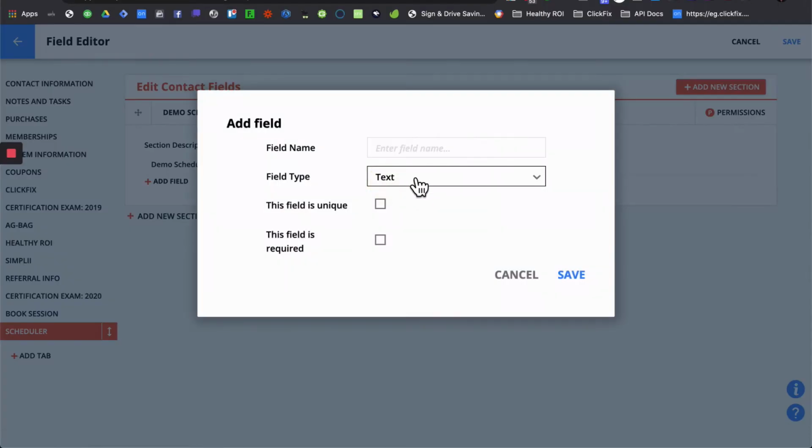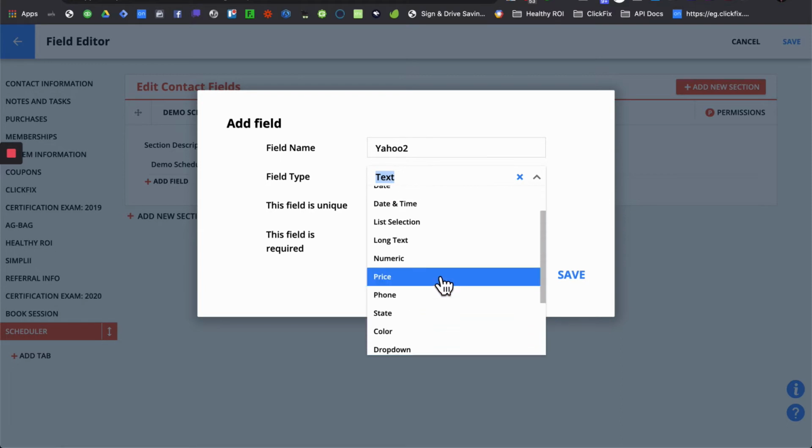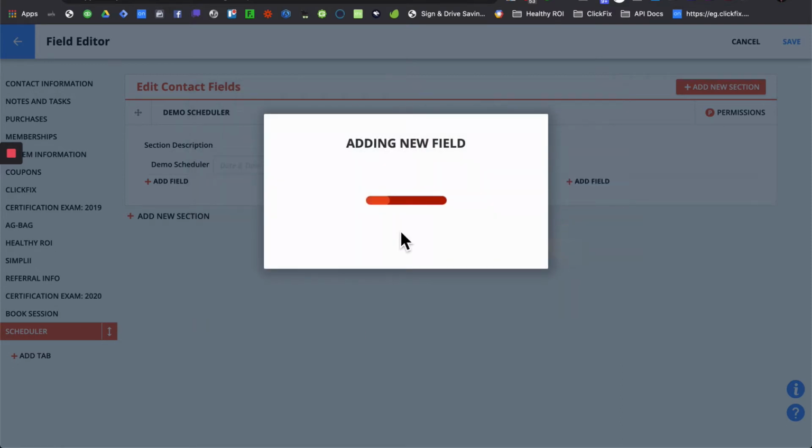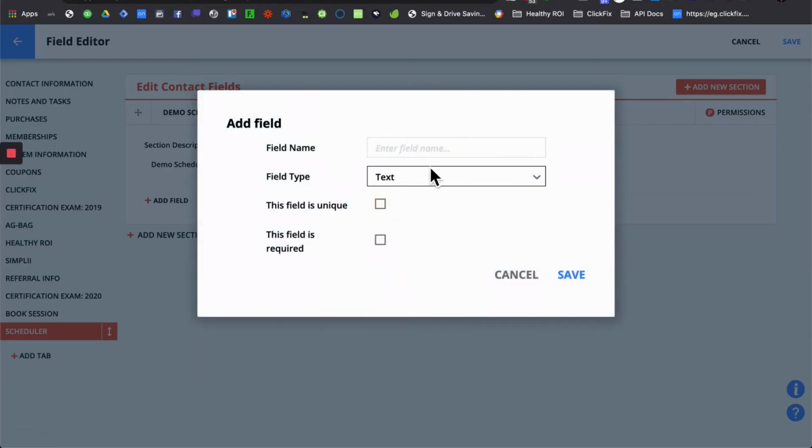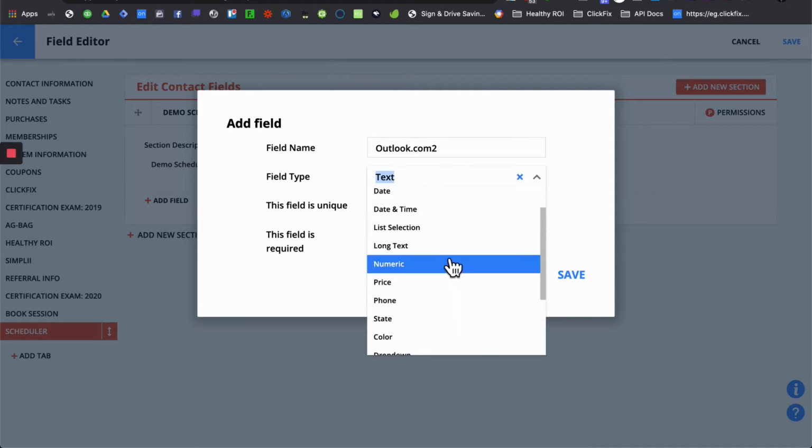I'm going to do one for Yahoo 2 as well. Long text. This is very important that it's long text. I'm going to have one for Outlook, and I'm going to put it in Outlook.com so that I remember that I need to use this in the merge fields later on. Long text.